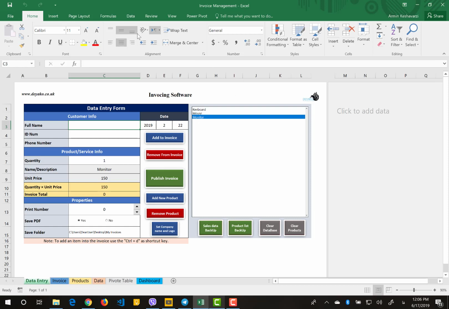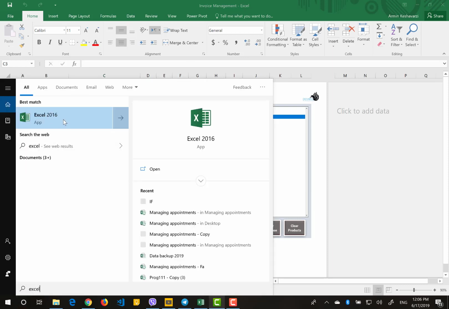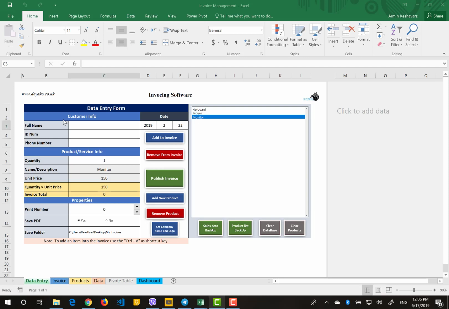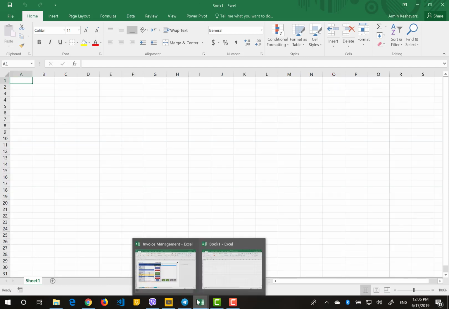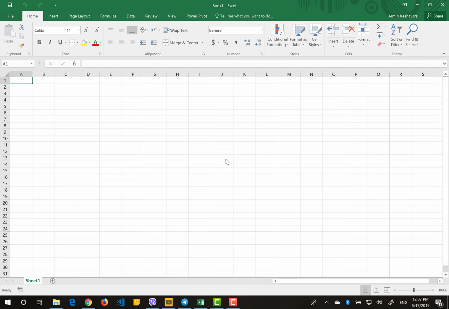First, let's open a new Excel file. I want to close this Excel because we are not in the place to talk about the code of this Excel file. We will see throughout this course how I use VBA programming to generate these buttons here. But right now let's have a new Excel file.